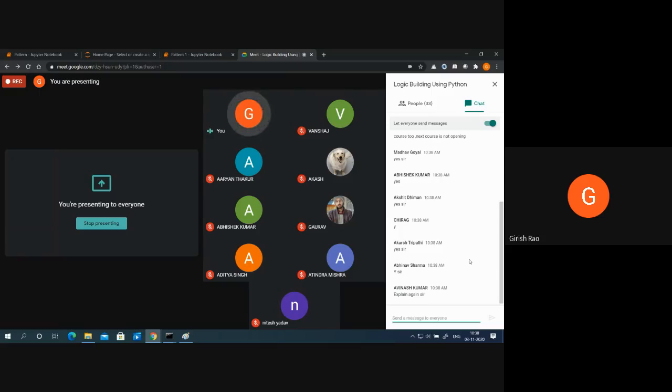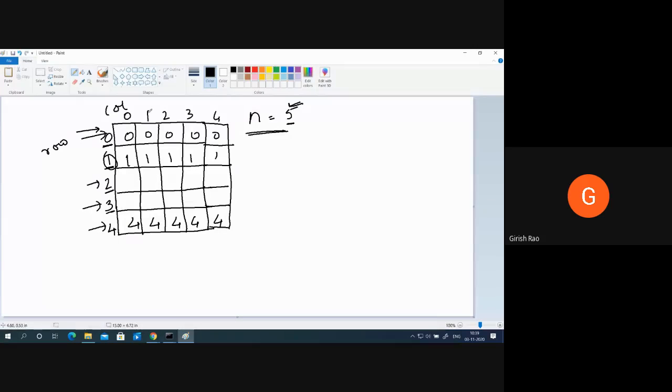Okay. So what topic are we learning today? We are learning something called patterns. Okay. So to explain it, what I did, I said n is equal to 5. So when I said n is equal to 5, what happened? I basically started with 0. How many rows are there? 0, 1, 2, 3, 4. Right? So that was your i.